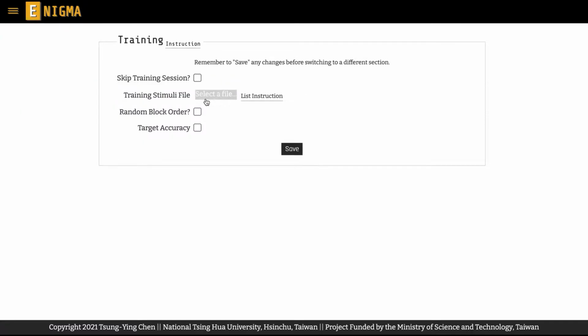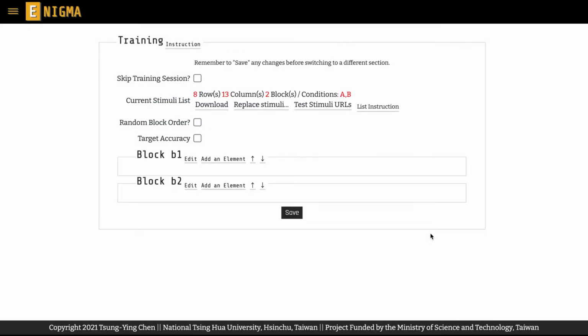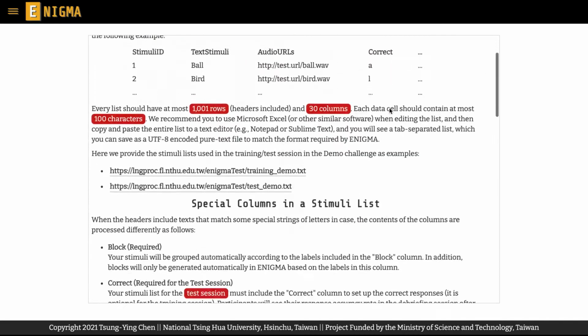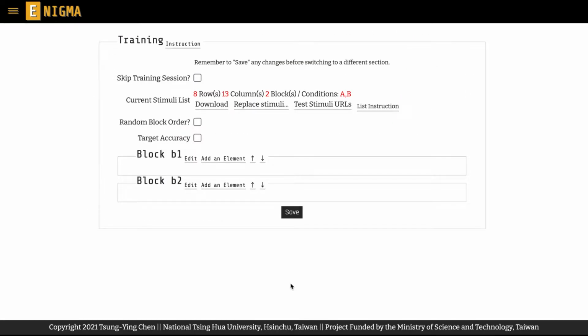Moving on, you will see the function for you to upload your stimuli list as we have explained in another video. We assume that you have already learned how to do this, so we'll skip this part. But feel free to click on the list instruction to review detailed text instructions. As you have uploaded your list successfully, the blocks should have been generated automatically based on the labels in the block column in your stimuli list.